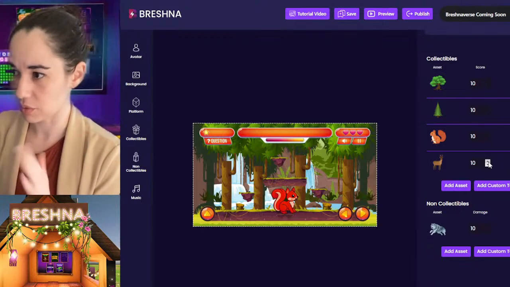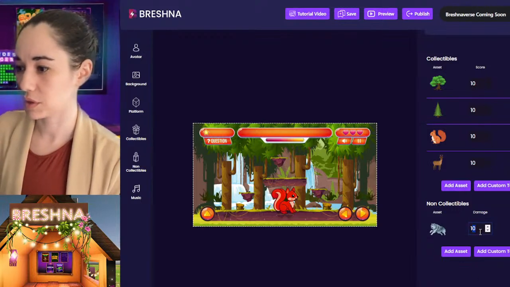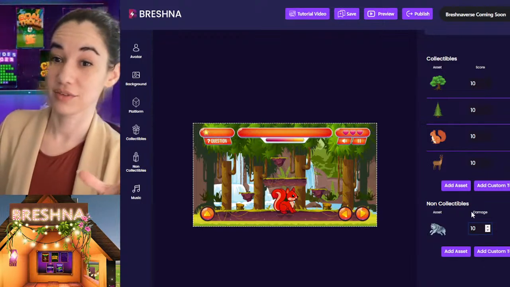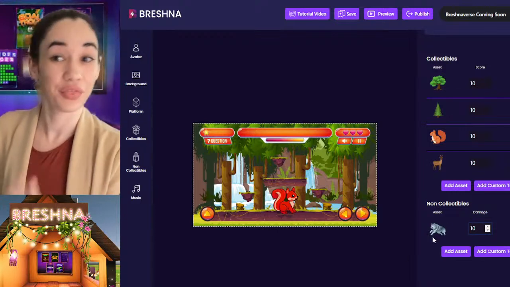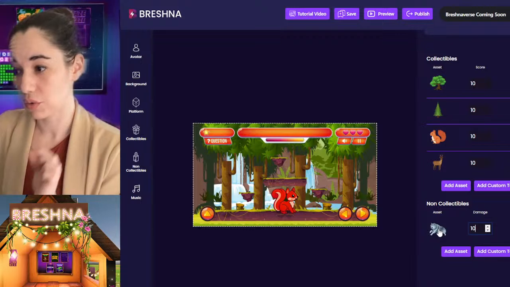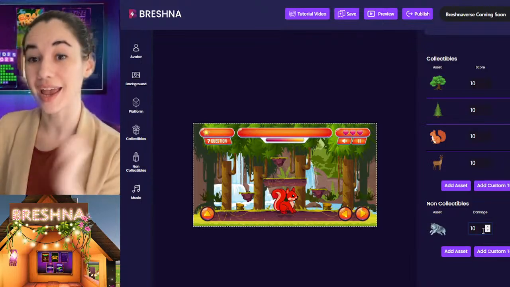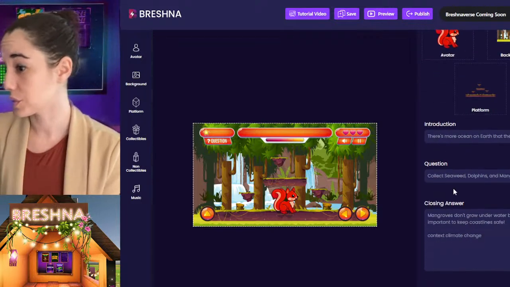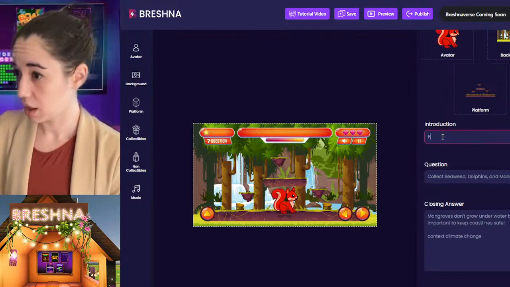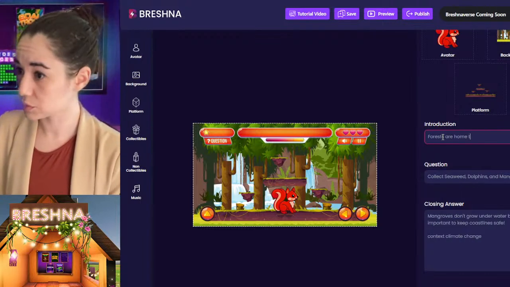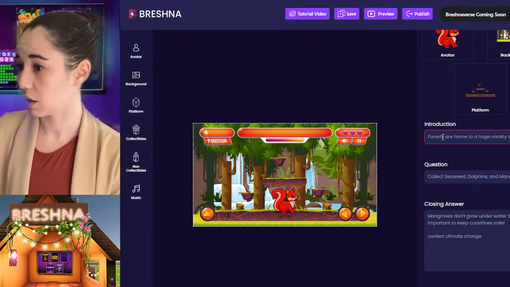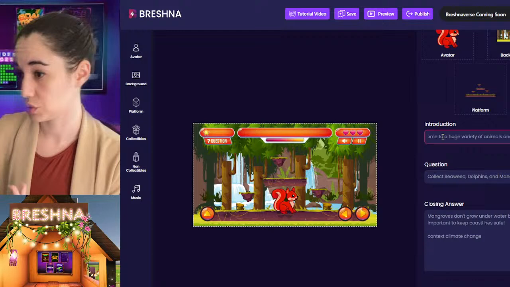You can make this anything that you want, and you can do that for damage as well. So if you wanted them to take 100 damage and restart every time they end up hitting a wolf, you can do that. That's totally fine. Non-collectibles both take damage and take lives. They always take lives, so keep that in mind. Okay, so then we've got our final introduction. Forests are home to a huge variety of animals and plant life, which I guess is true for all of them.